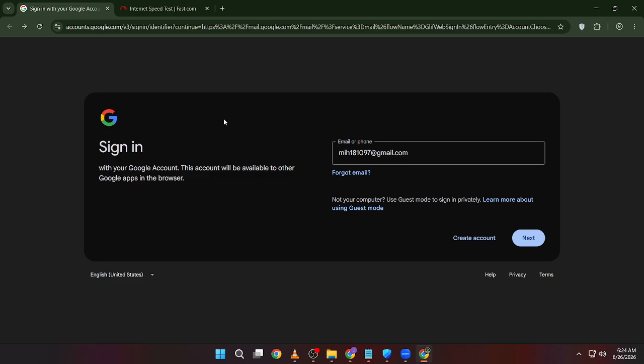Having trouble signing in to your Gmail account? Whether you're seeing an incorrect password error, not receiving verification codes, or simply can't access your account, there are several ways to troubleshoot the problem. In this guide, I'll show you how to fix common Gmail login issues in 2026.